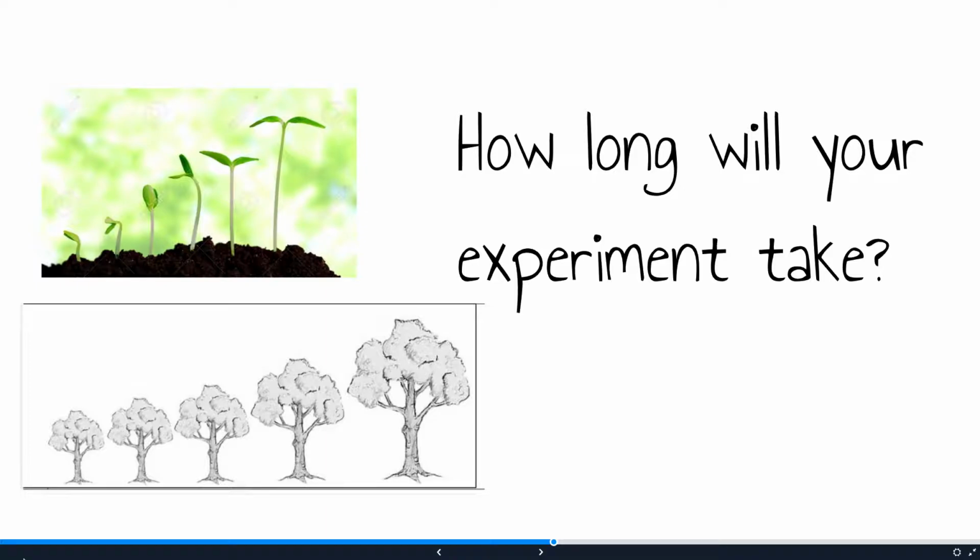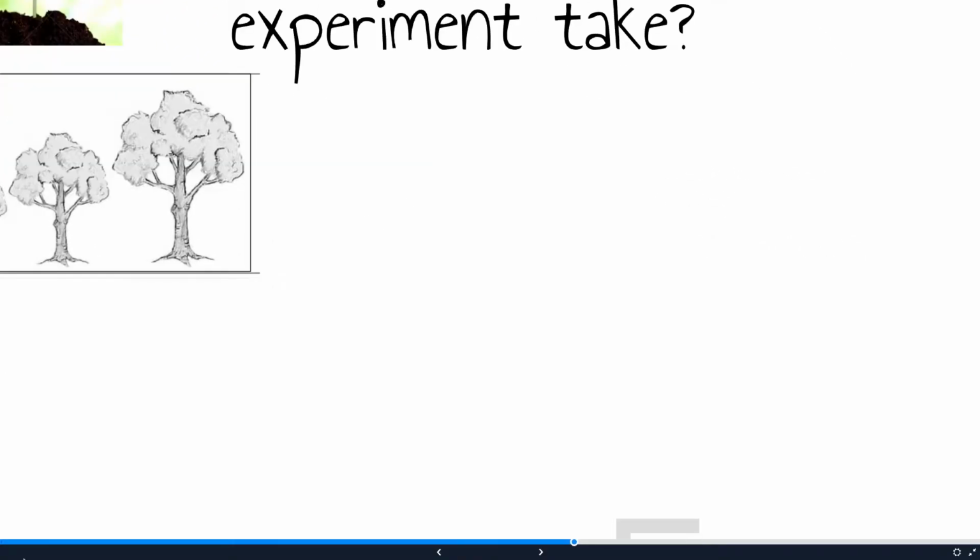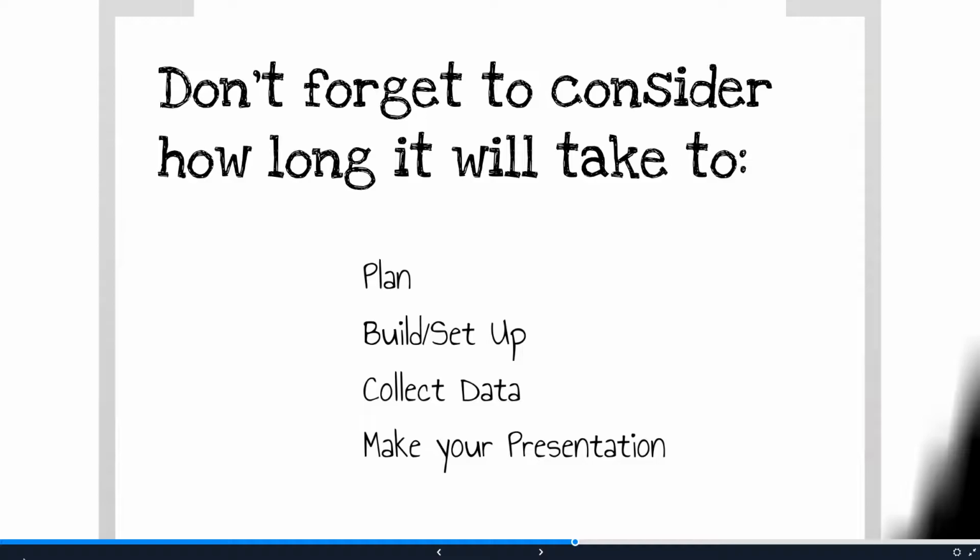I like that these pictures are a good comparison, because bean sprouts we can do in a very short amount of time, within a few weeks, but growing a tree to full height, not so much. So if they are interested in growing living things, but the thing they want to grow is maybe not viable, we can steer them towards things like bean sprouts or radishes or Arabidopsis, which grow very quickly. Also, don't forget when considering how long it's going to take, not just the time for the experiment itself, but how long it's going to take you to plan, to build and set up the experiment, to collect the data, and then make your presentation at the end.